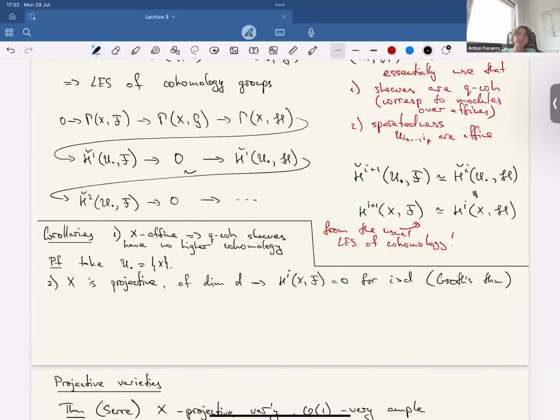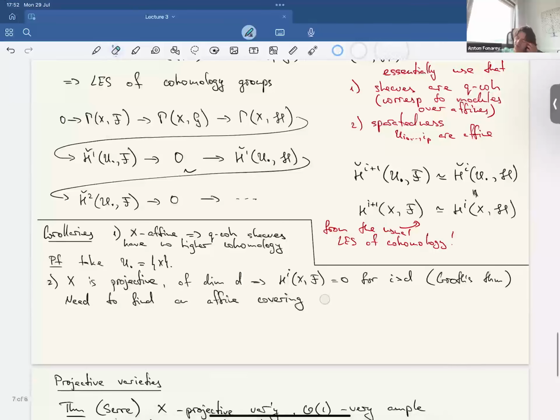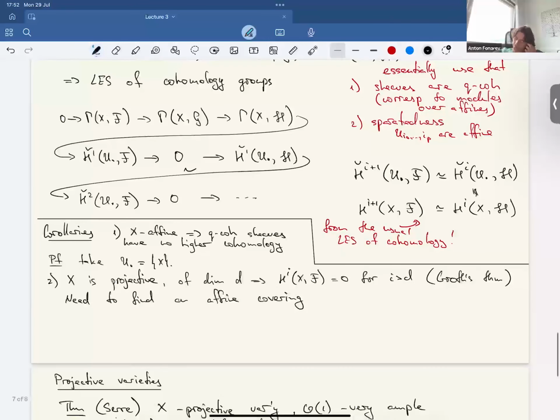But in algebraic geometry, you can deduce it from the check complex. And indeed, what we need to do, or it's enough to find, is an affine covering, what kind of affine covering? An affine covering with at most D+1 terms.